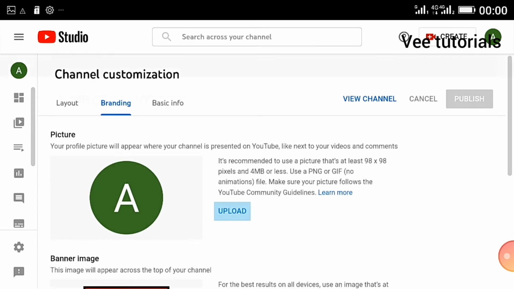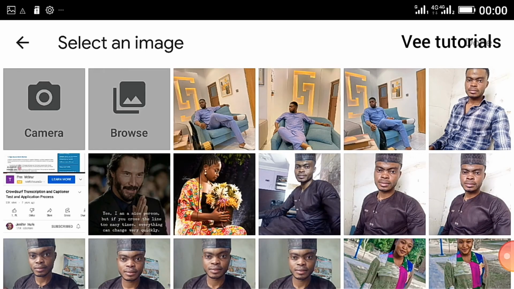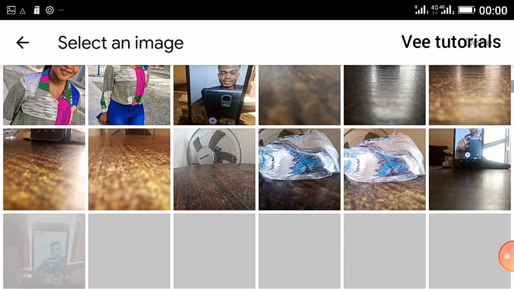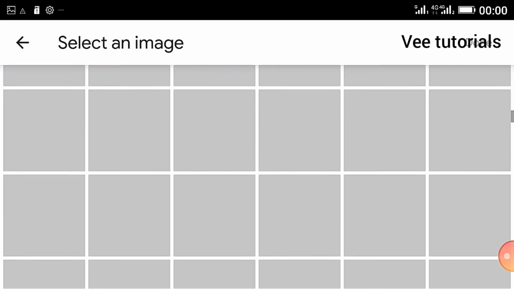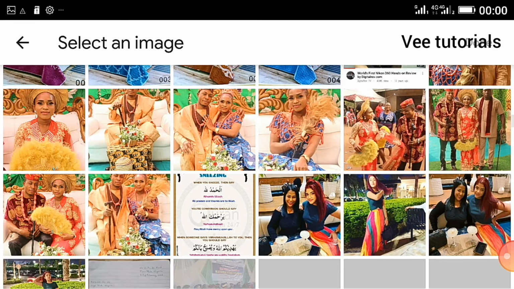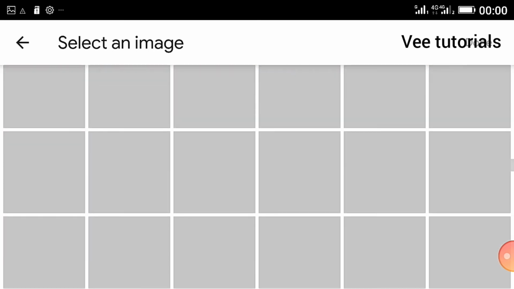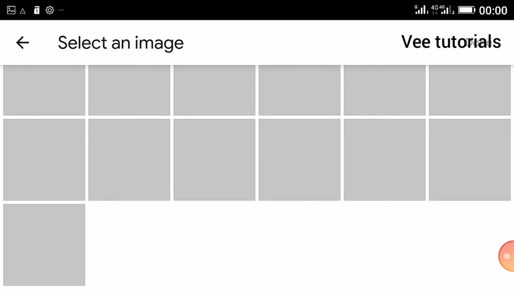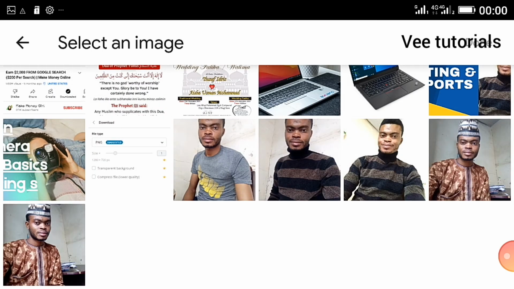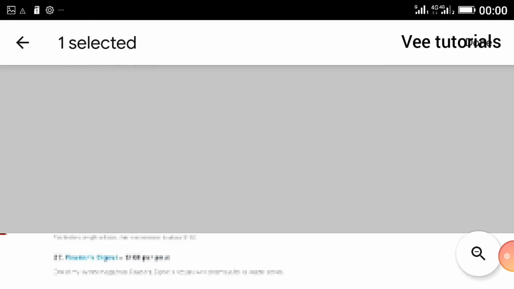So let's quickly do this, and let's insert a picture. Let's just get one picture here to insert. The picture you are inserting must be PNG, and sometimes it accepts JPEG. So let's quickly look at what we can add. Okay, let me add this. I think I like this picture.